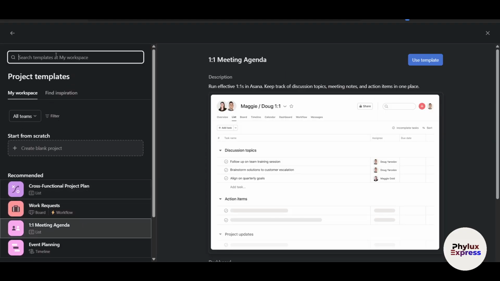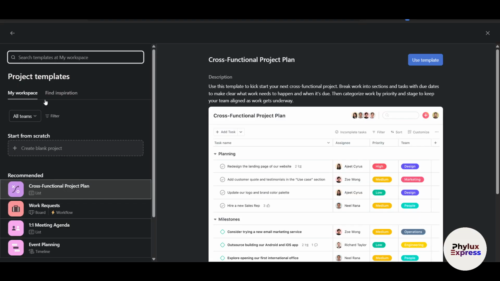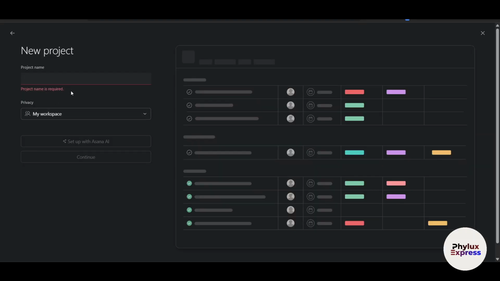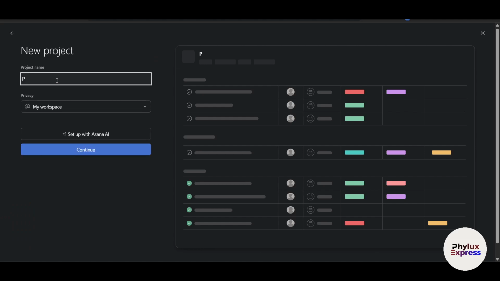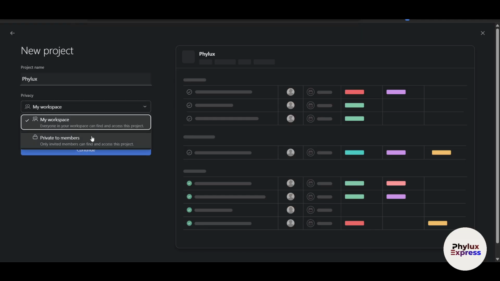So for example, let's say I just wanted it for marketing. So obviously there are no projects, I have to create from blank, completely from scratch. So let's create from scratch here. Let's say I will name this project filex, right? And I will put it under my workspace. I can also make it private. My workspace means everyone in my workspace.